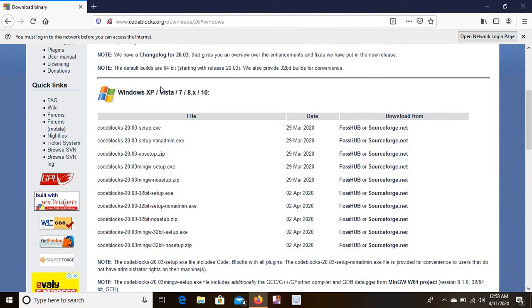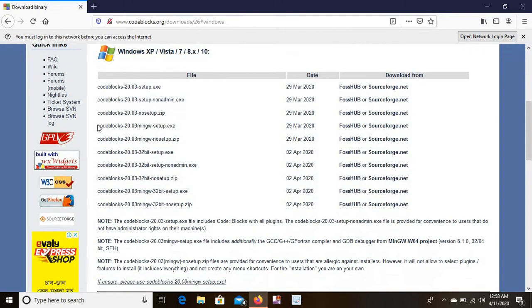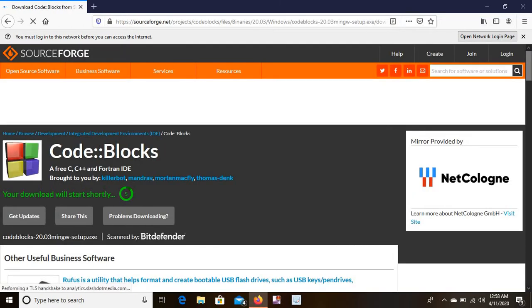The main confusion arises here. The user cannot recognize which file should download. Here the user should download the fourth one, Codeblocks 20.03 MinGW setup.exe. To download this file, just click here. Your download will start shortly.